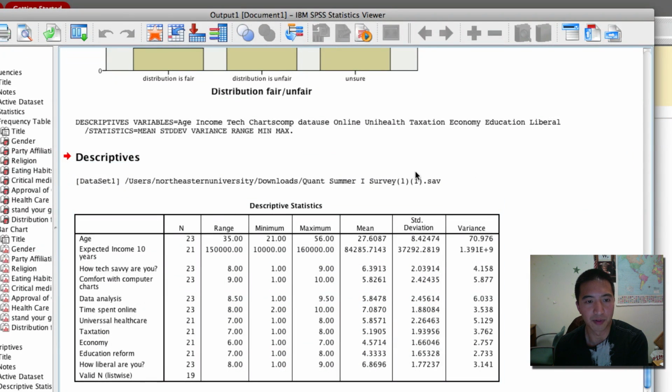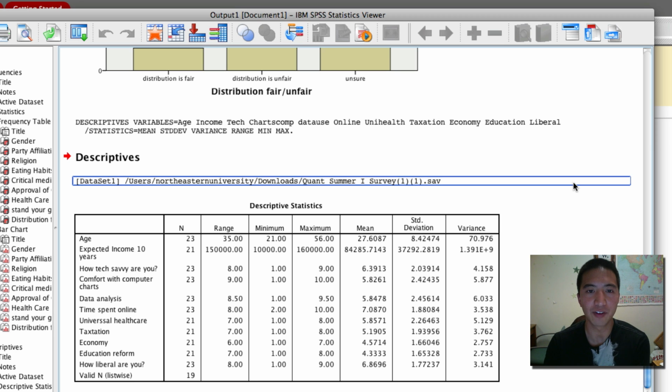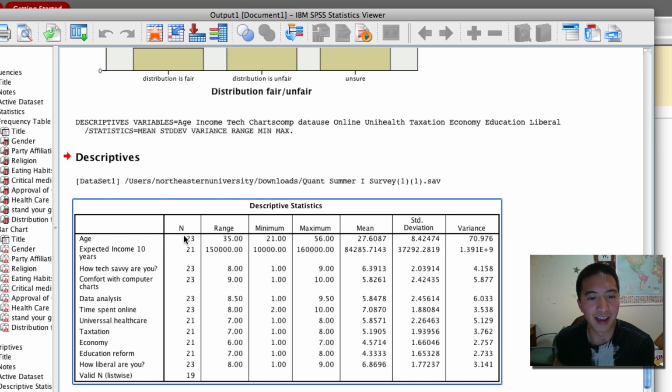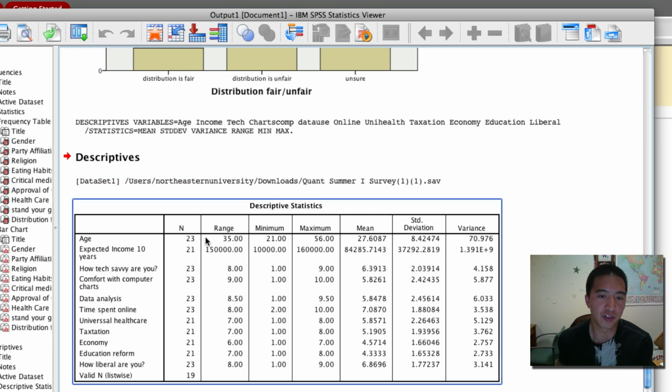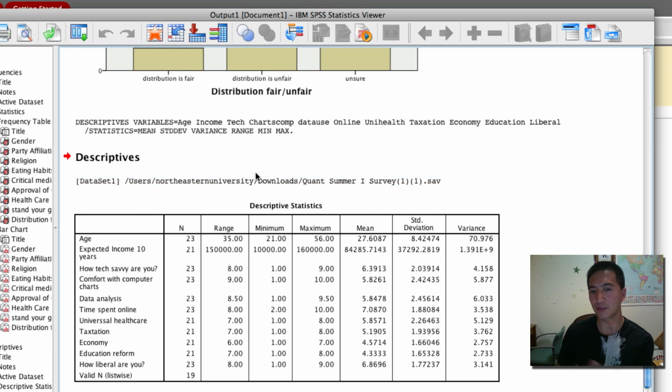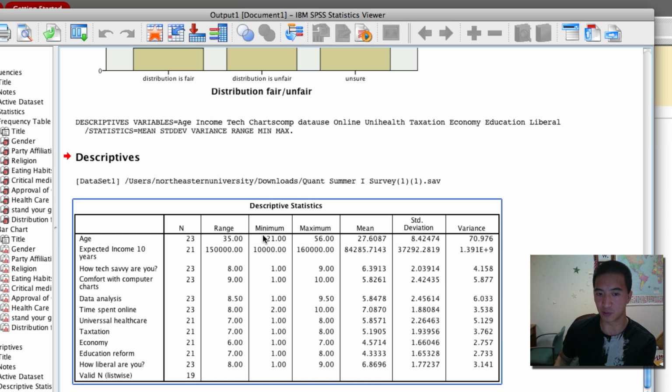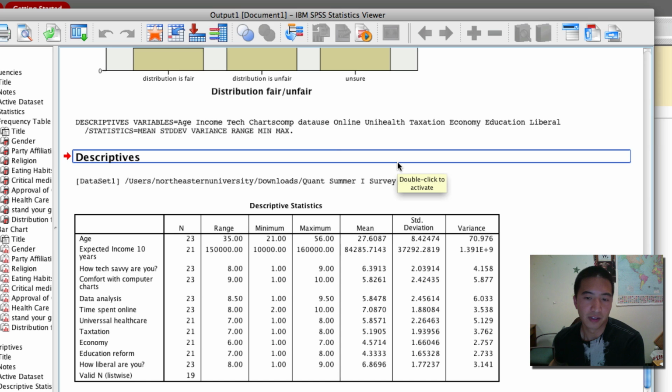And here are the descriptive statistics of the descriptives. We have the N, which shows the number of responses, range, minimum value, maximum value, the mean or average, standard deviation, and variance. We can see that the range is 35 on age, meaning the difference between the youngest individual in the class and the oldest is 35 years, and here we have 21 and 56. The mean, or the average of the age, is 27, with a standard deviation of 8.4.